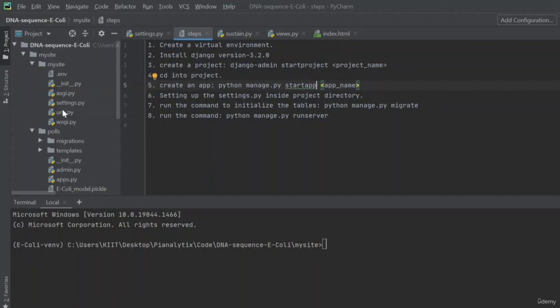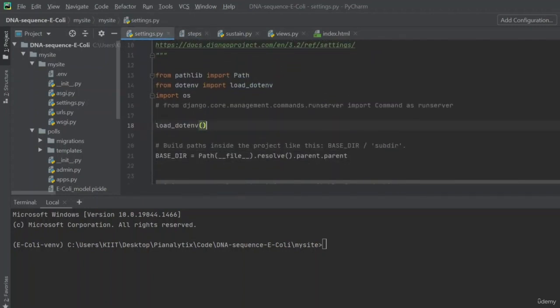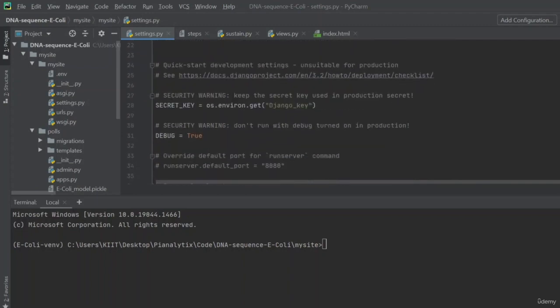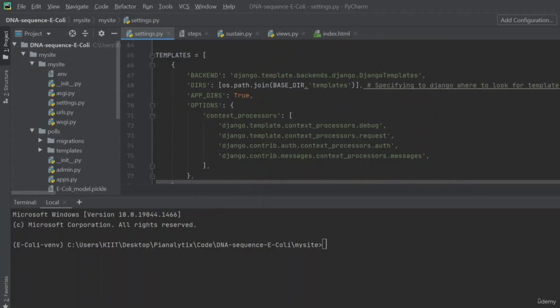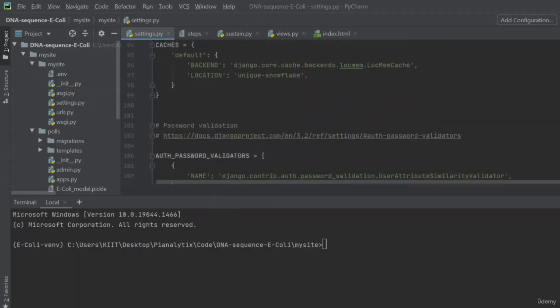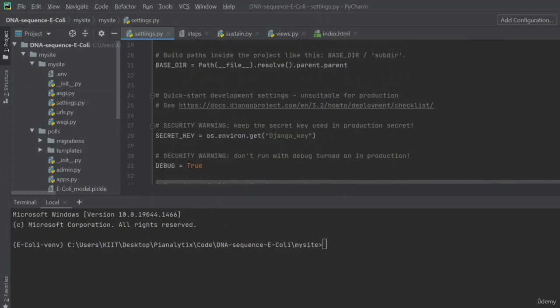All of that is being handled here. So moving on to the settings.py file. Now, as you can see, there are a lot of different variables created here, right? Middleware, templates, database, cache, authentication, right? So here, all of the configuration part is done here, right?